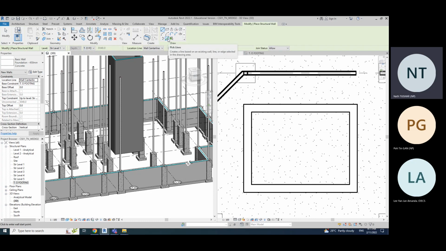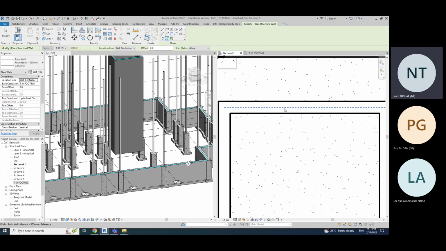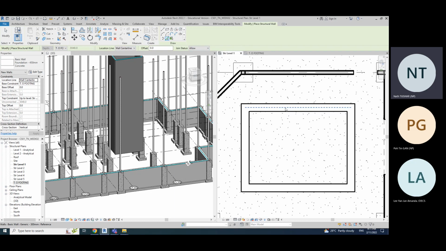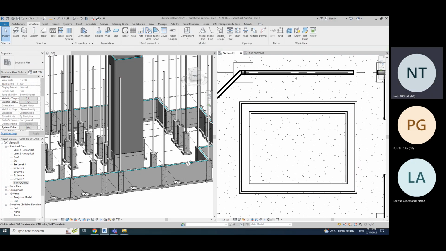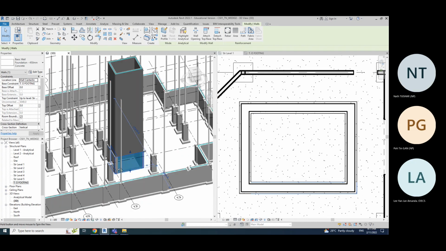Select pick lines over here. Scroll a little bit to find the midpoint, midline over here into your shaft. Select it, click on it, select this side, select the other side, and select this side. Close the case. That is your foundation wall. As you can see in my 3D, the foundation wall is drawn as well.